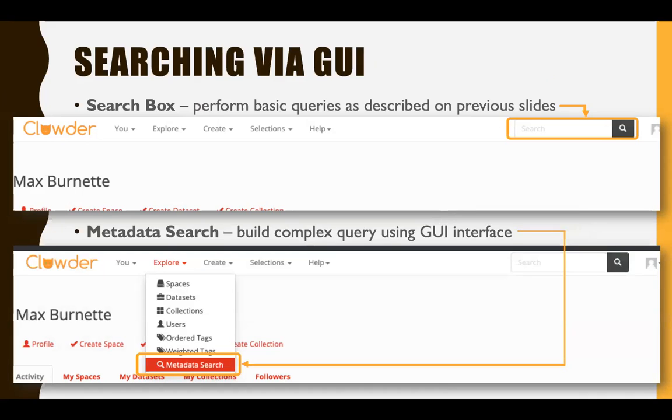There's also a metadata search interface, which is a little bit more friendly to somebody who wants to use a browser experience. And this is restricted to metadata, as the name implies. So you reach this interface by clicking on Explore at the toolbar at the top of the page, and metadata search is an item that's highlighted in red here on that list.